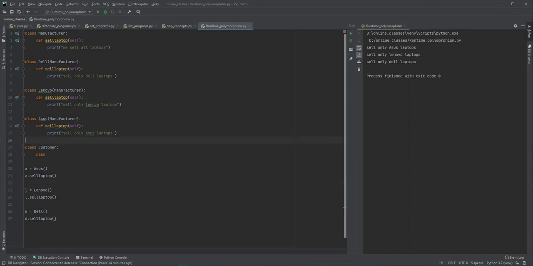Our object will behave like an Asus object, or our object will behave like a Lenovo object, or our object is going to behave like a Dell object. So it's the object's behavior at different stages of its life cycle that is called polymorphism, like many forms.